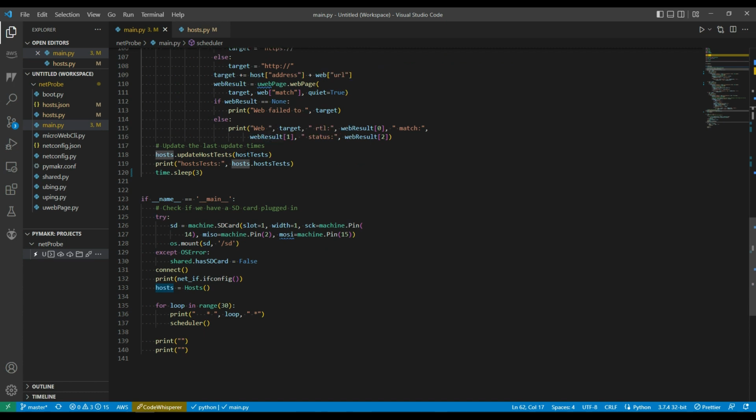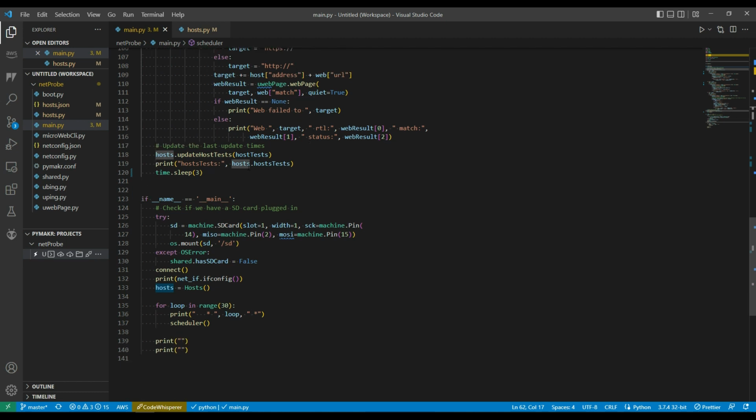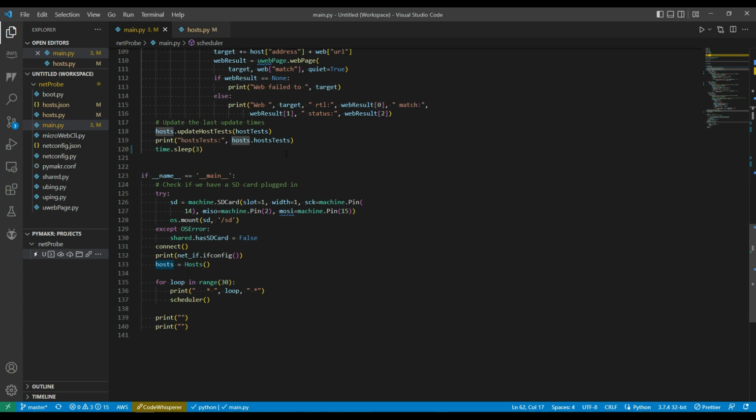And then finally what I do here is update the host tests with the host tests, so that's the information I've updated with the latest times that each of these tests were run for a particular host. So I update that entry so it's ready to go next time we come around, and then we print out the, for testing here, I just print out what's in the host tests structure, so I can check that it's getting updated, and we can look at that when we do the test run.